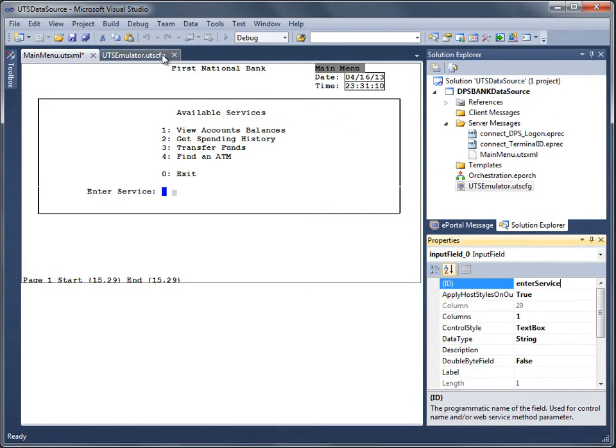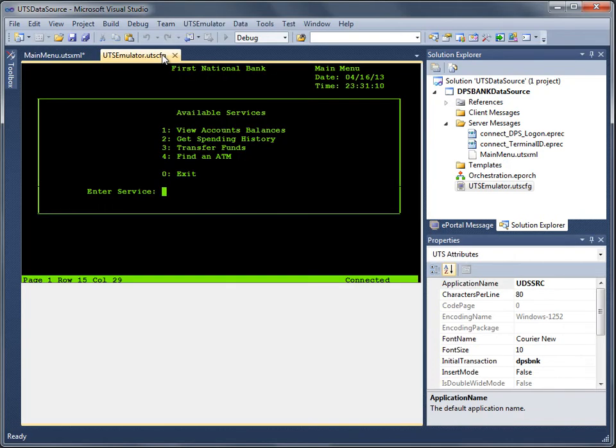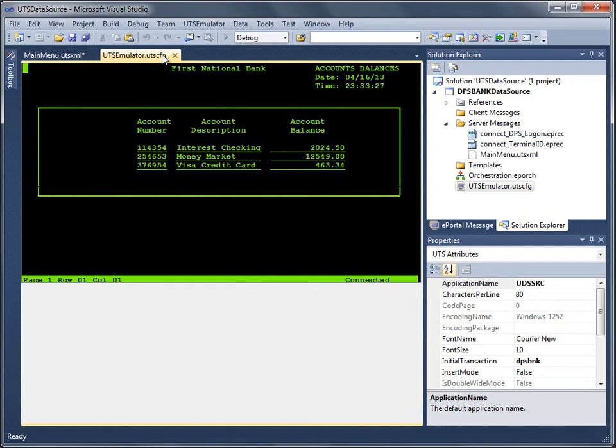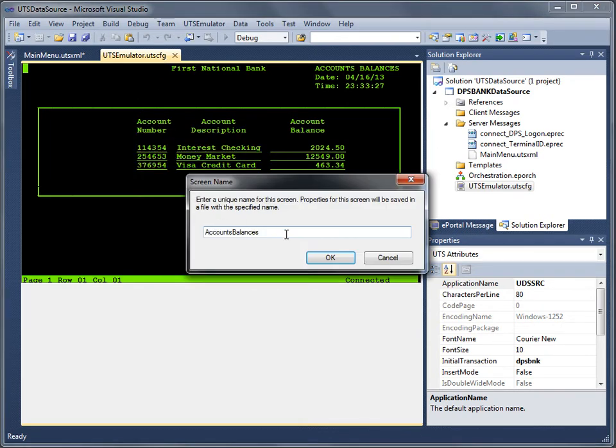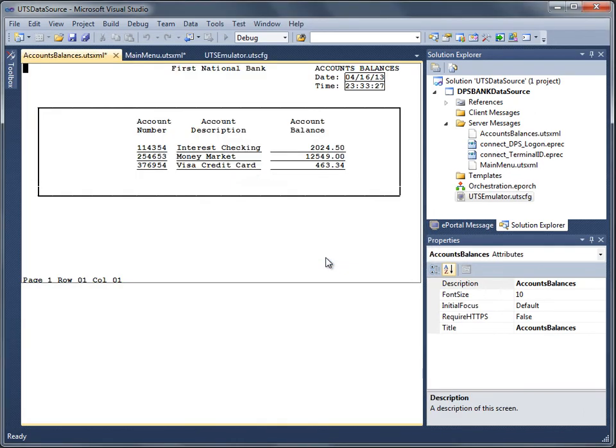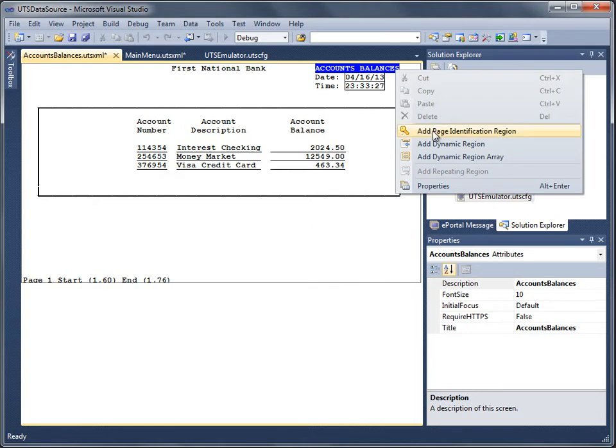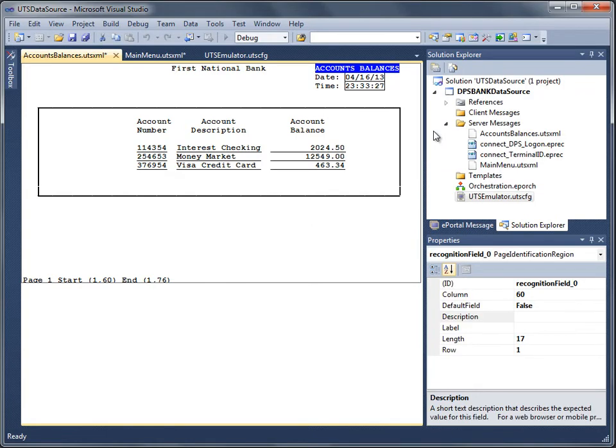Let's now return to the UTS emulator screen. Enter service value as 1 for the View Account Balance option and Transmit. The Account Balance screen appears. Let's capture this screen and name it Accounts Balances. Let's add Accounts Balances as the page identification region of this page. Notice that the date and time is automatically identified as dynamic region, since the default field property is set to true.